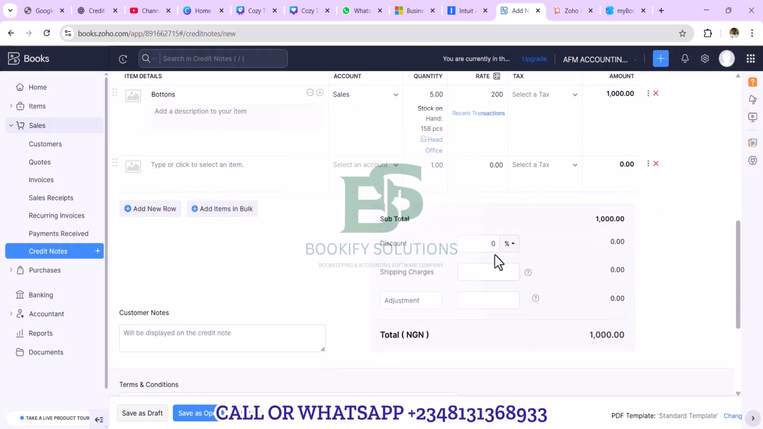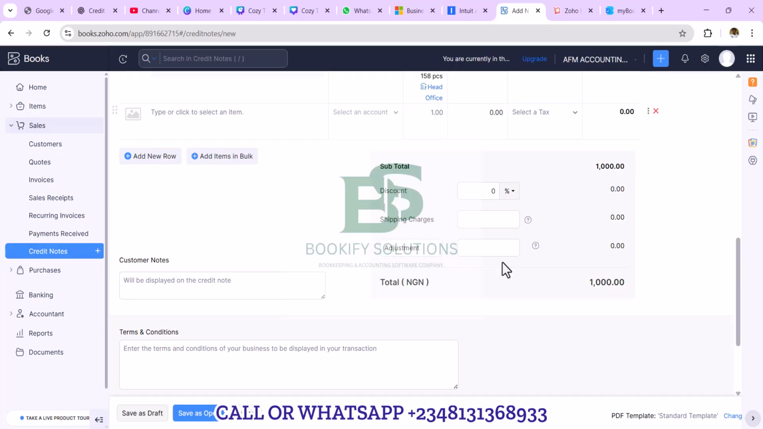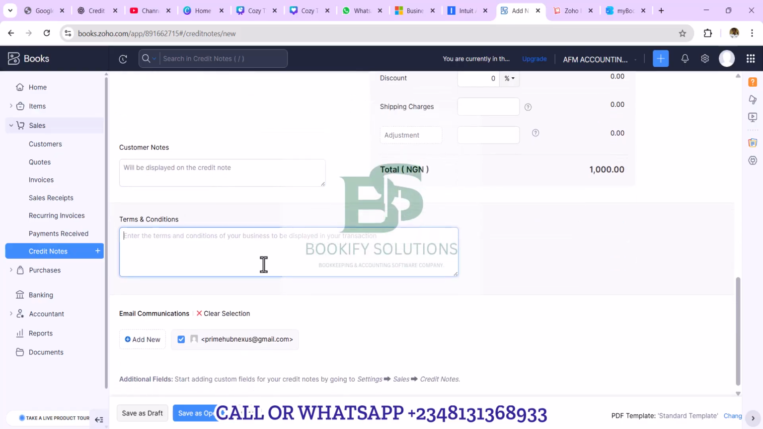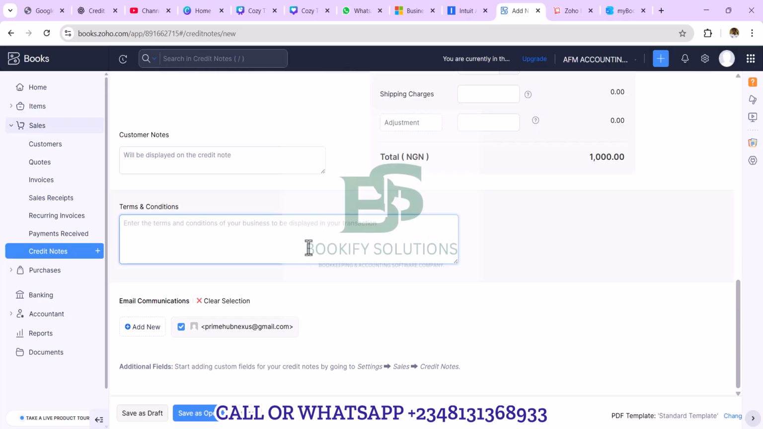Now, if there was a discount, I think this is a return, so basically you might not be interested in this. Then if you have any other notes, you add them. Then terms and conditions, you also include over here. Then the email, this is the Prime Hub. Next, this is the email for George, right? It will actually send to that email.